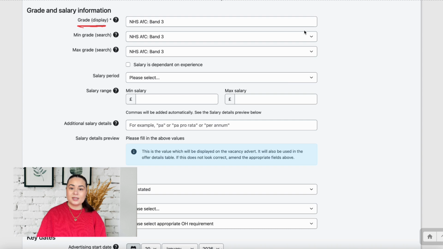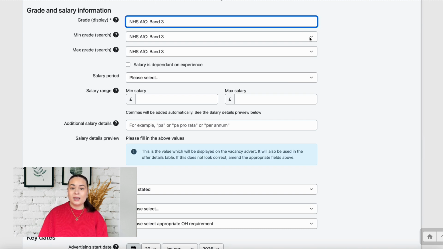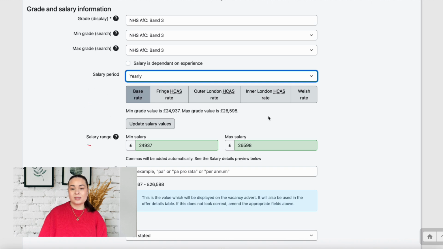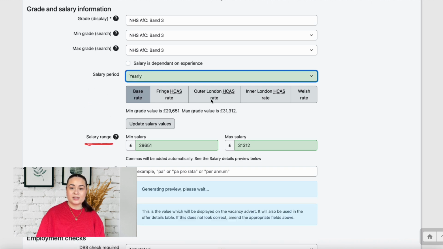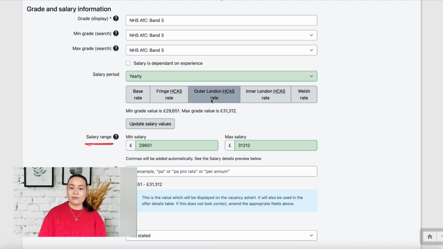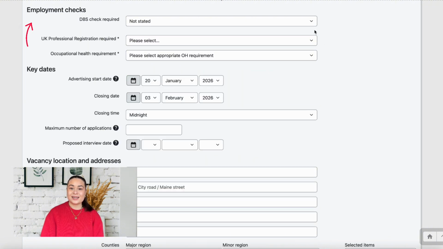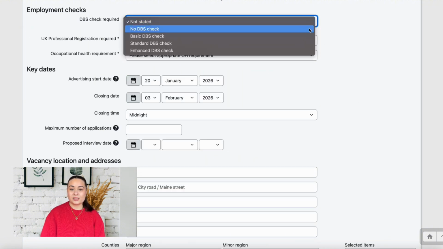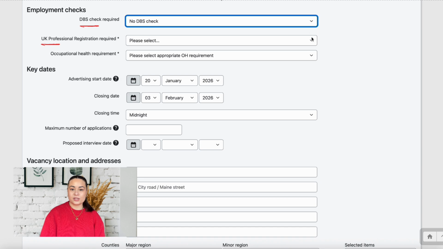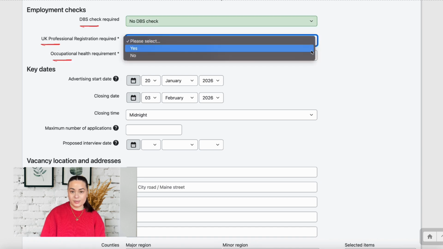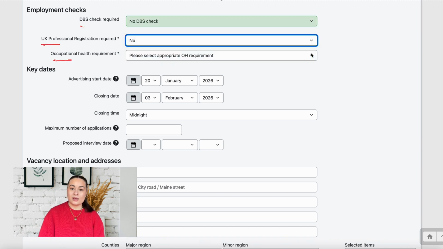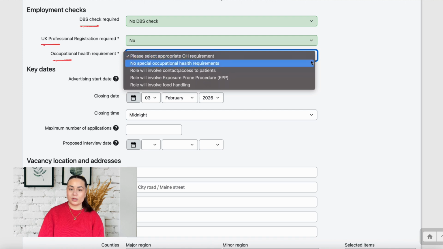Select the correct AFC band. If you know the London weighting, select the correct option: Inner, outer or fringe, and update the salary. If you're unsure, it's fine to leave this section, as your recruitment advisor will check it. Now select any employment checks required for the role. This includes DBS level, professional registration, and occupational health requirements. If the role doesn't require these, select No where appropriate.